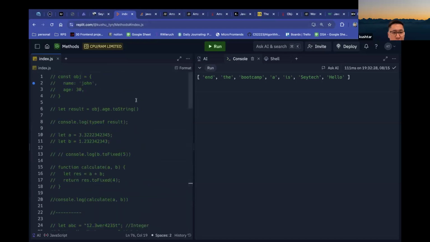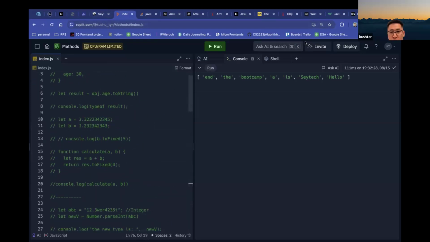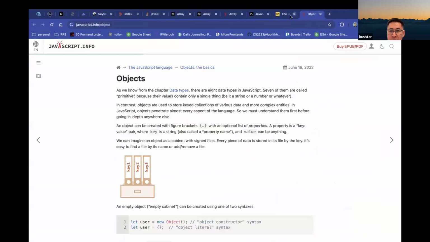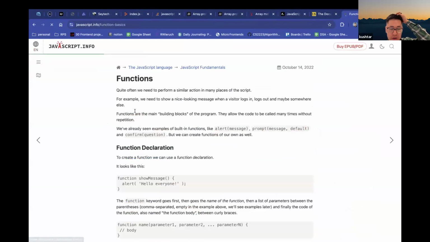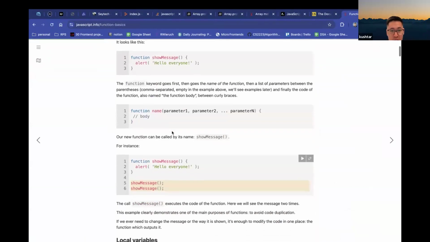I don't have any functions. Let me see if I can just search from here. Functions, yeah. Let's come here. These are alert.